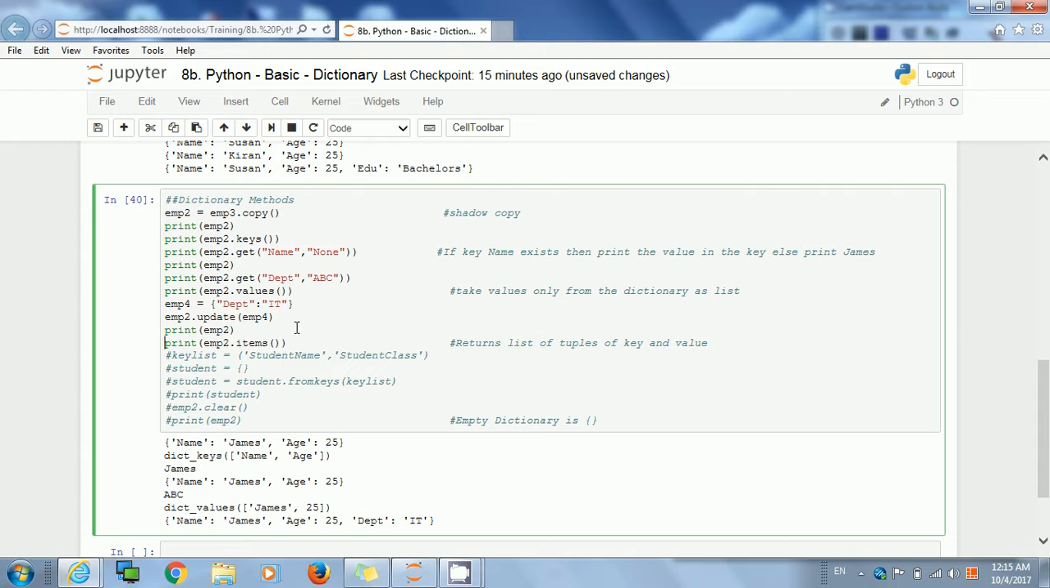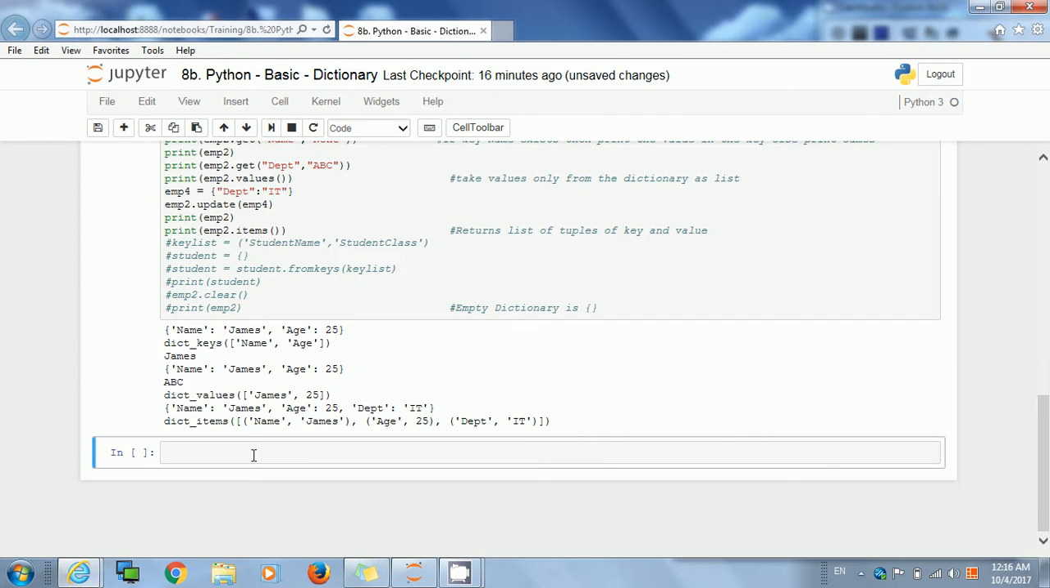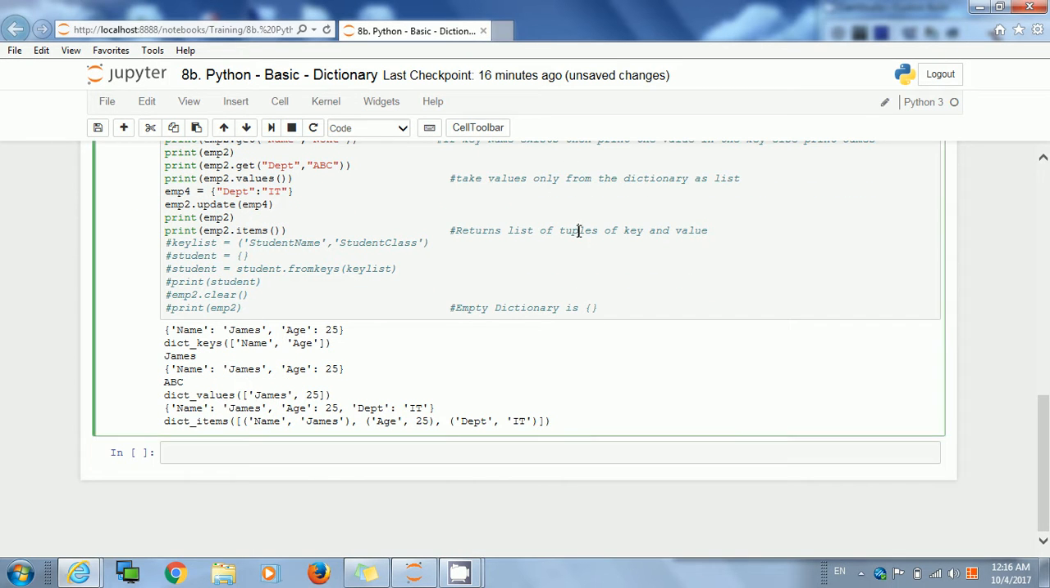Now emp2 dot items returns a list of tuples of key and value pairs. What is a tuple? We'll be learning in the next video, but here just know that it returns a list of tuples of key value pairs. See, it's in square brackets. This whole thing means it is a list, and here you see name comma James within normal brackets, which means it is a tuple.